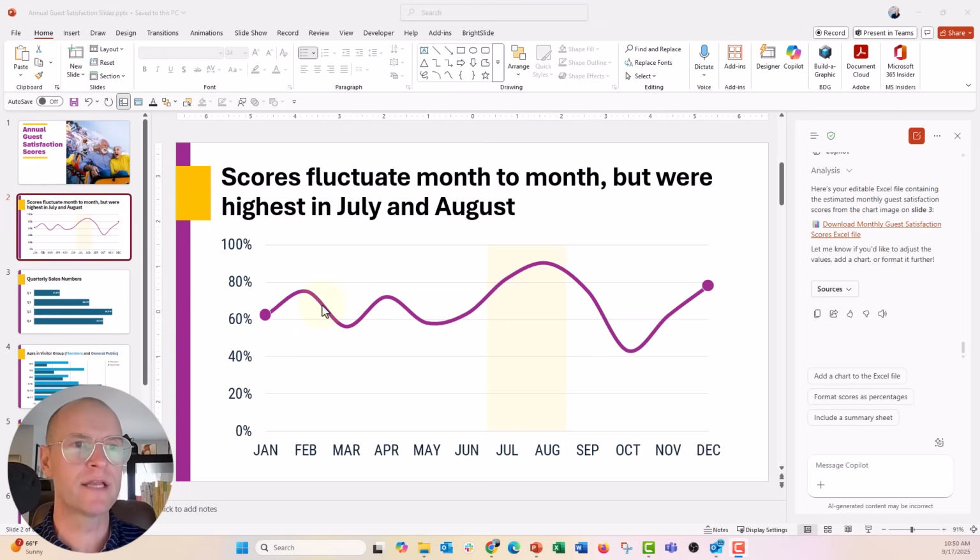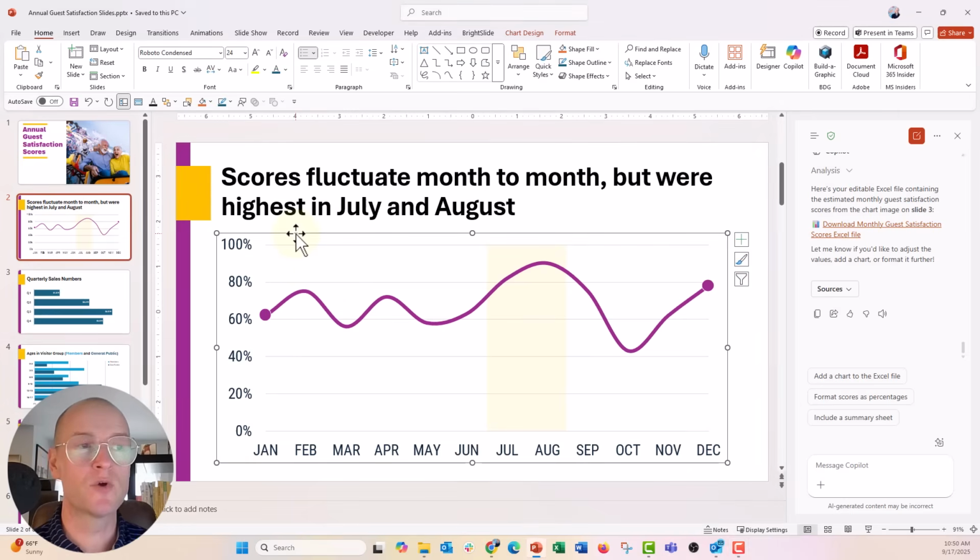So you can see right here on slide number 2, I have this chart that shows visitor satisfaction scores fluctuating month to month around the year, kind of peaks in the summer and then dips in October and then goes back up in December. I want to see if AI, Copilot, would help me generate some alt text for this specific chart.